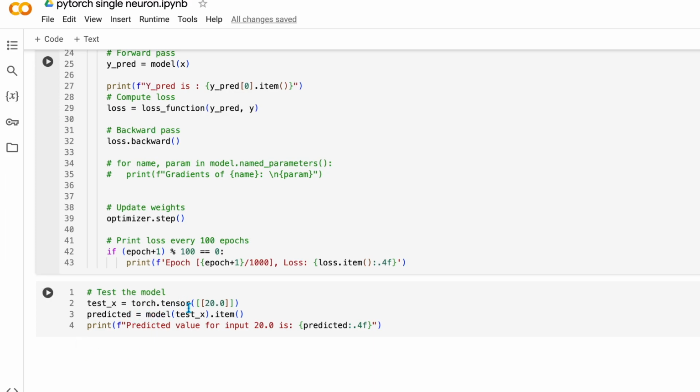Now we give the input to the model, input test_x. We get the predicted value with .item(). We hope the predicted value for 20 is 40. Let's see what happens when we run this code.